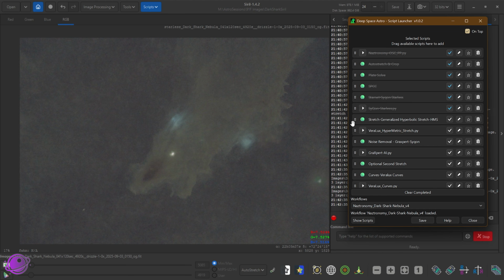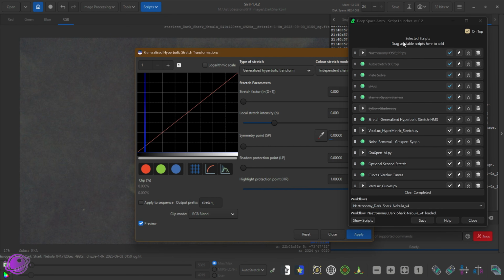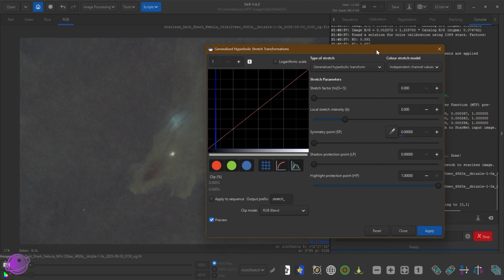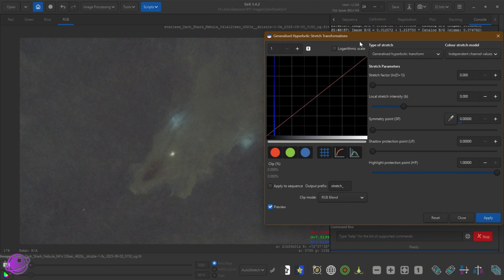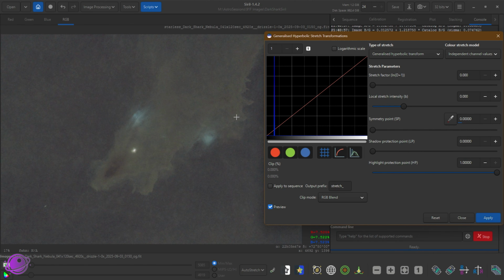You can do stretching whichever way you want. I put stretching using generalized hyperbolic stretch or the VeraLux HyperMetric Stretch. For this kind of data, I really prefer using GHS because it's a slow stretch and it lets me control a lot of it. You'll see exactly what I mean when I stretch. But if you want to use VeraLux, please go right ahead. So I'm going to go to image processing, stretches. I'm going to do generalized hyperbolic stretch. I want to uncheck the on top so that I can put my GHS window here. Move my shark here. And now I'm going to do some really slow stretches.